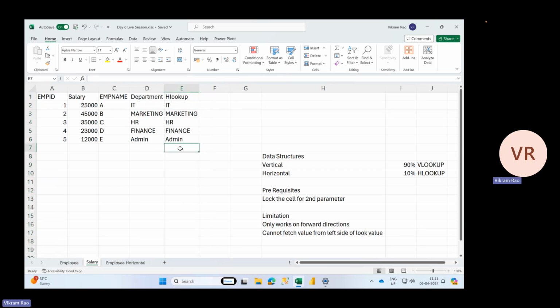Any doubts on VLOOKUP and HLOOKUP? Those who have done it, open our sample superstore file. Check if we have three sheets in that file: orders, people, and returns. Go to the returns sheet, and can you remove duplicates?